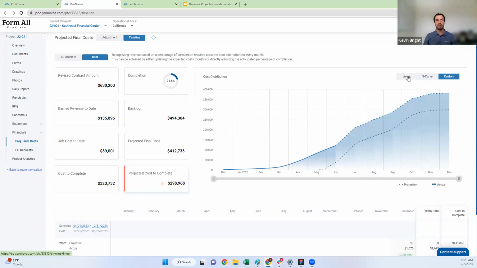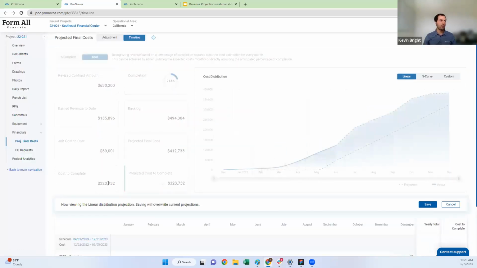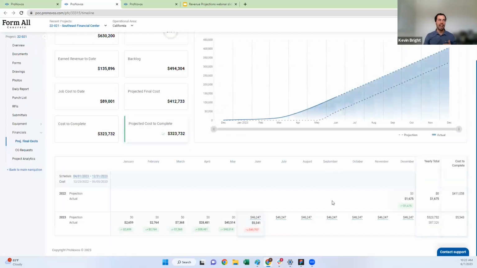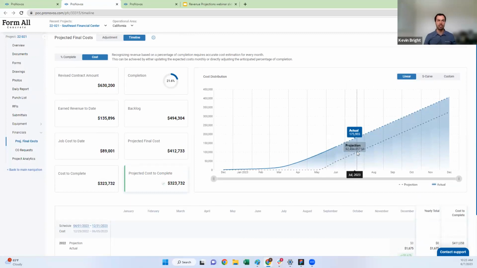So what this is going to do is if I apply the linear curve, it's going to take that $323,000. It's going to say, all right, how many months do you have remaining on the project? It looks like I've got 1, 2, 3, 4, 5, 6, 7. So it's going to do 323,000 divided by 7, and it's going to apply that in each of the individual months. So very quickly, I can get to a starting place projection based on this here, which is linear. Which this is not really going to be the way it happens on the project, right? No, yeah, if anyone does a perfect linear curve, that's pretty darn impressive.